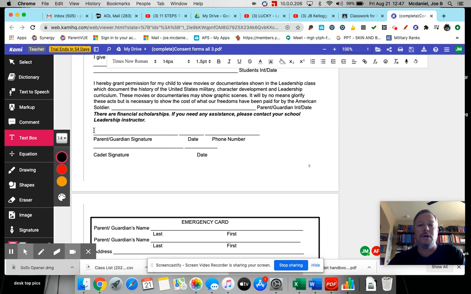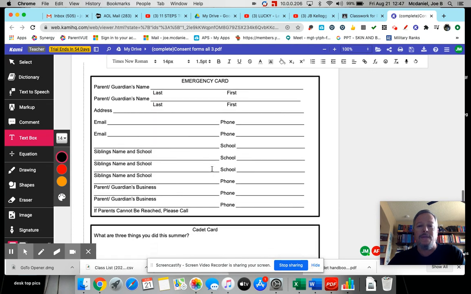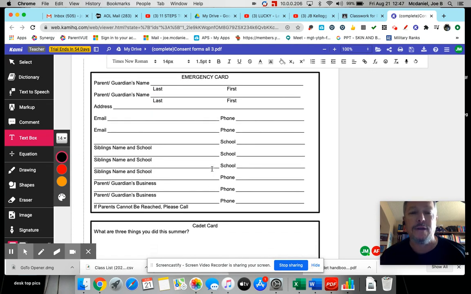Down here, again, another text box. Simply create it all the way across. It should be their name, the date, and a good phone number. Then you need to have your name printed in here as well and the date. This emergency card is something that needs to be filled out as well. It's something that we have to have on file. It's not an option, it's a requirement.